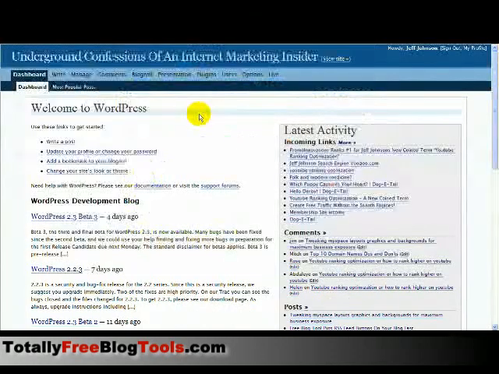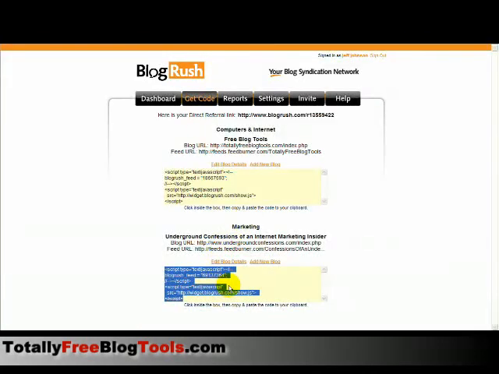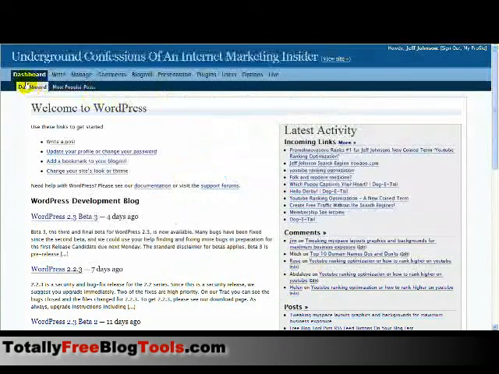Now we're signed into one of my blogs. This is a regular themed WordPress blog. It's called Underground Confessions of an Internet Marketing Insider. It's important that you choose the right code from within the BlogRush account. And it says right here, Underground Confessions, this is the code that you need for your Underground Confessions blog. So when we go back into our dashboard for Underground Confessions, we need to edit the theme.